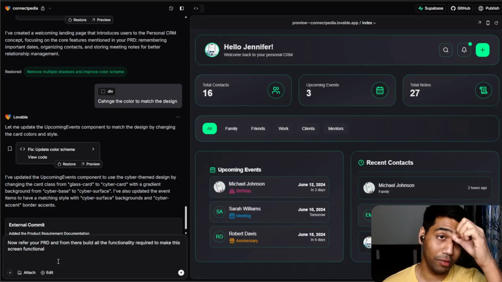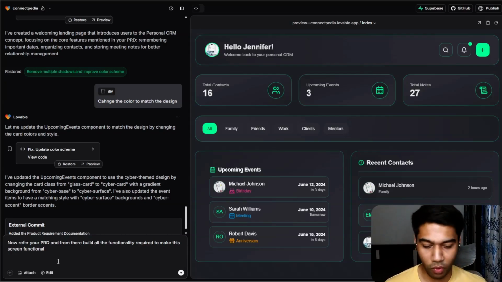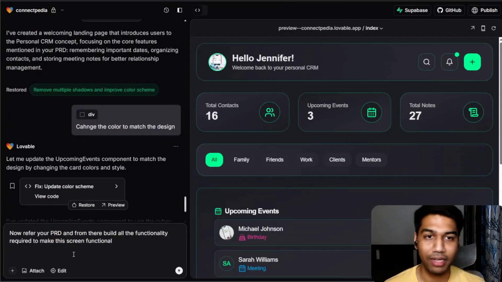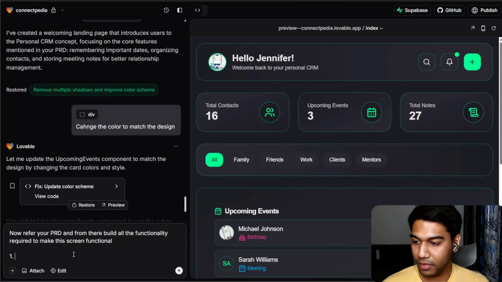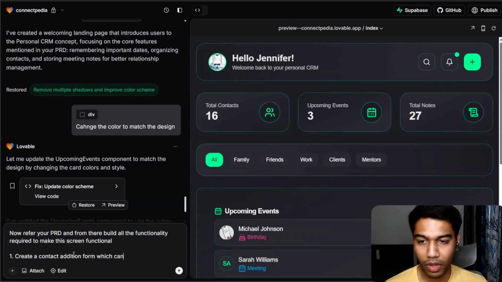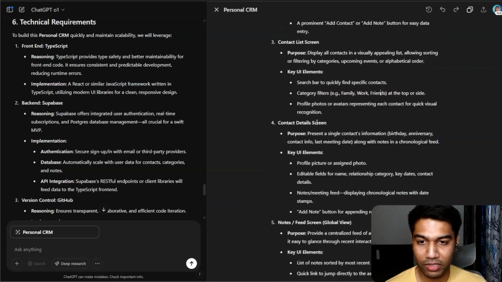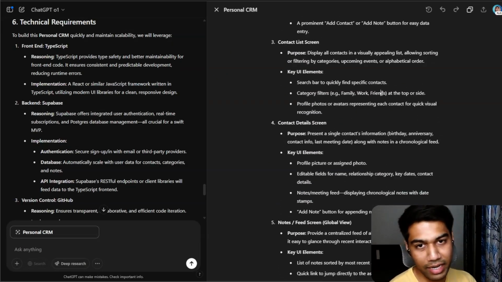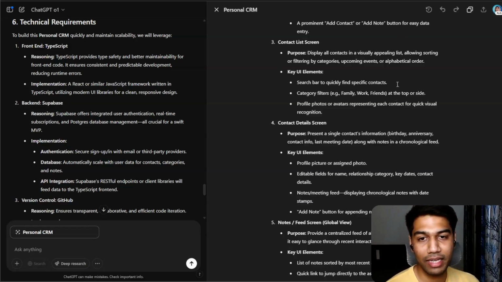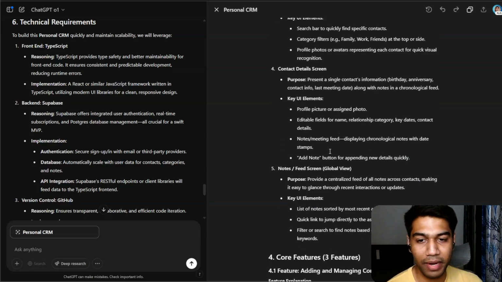Right now, I wish I was able to just write this prompt and get it done, but it is not as easy. I'll have to also add a couple of elements, right? Create a contact addition form, which can be done. And also, just to refer, I'm going to see there is a contact details screen and a list screen, right? So again, visually appealing list and everything else.